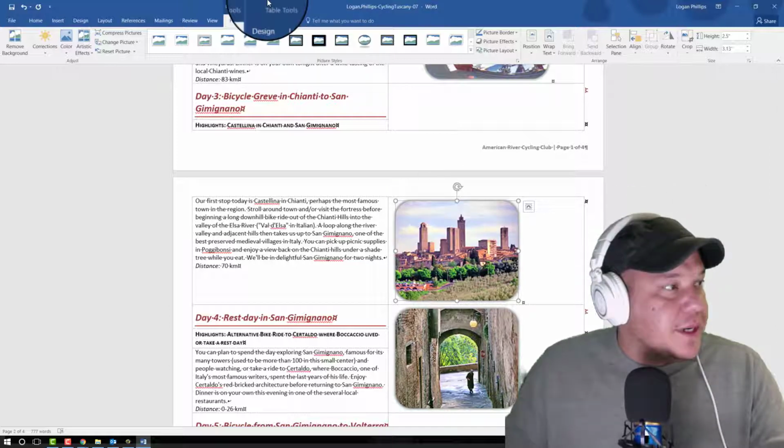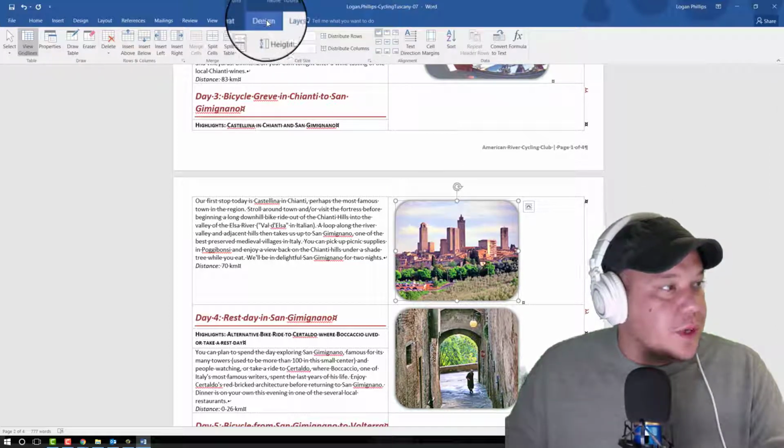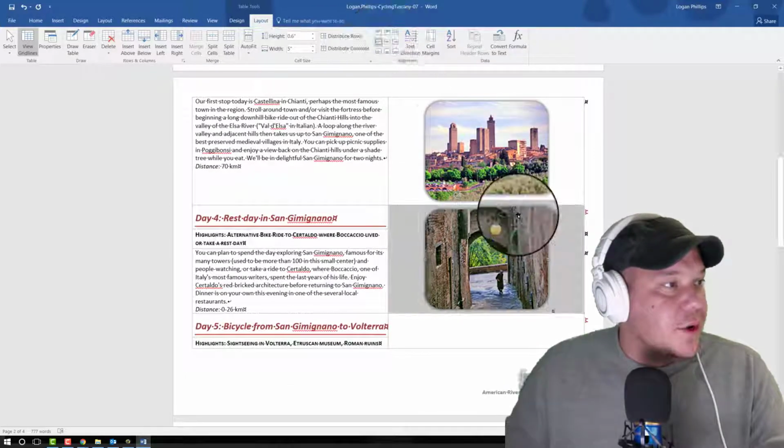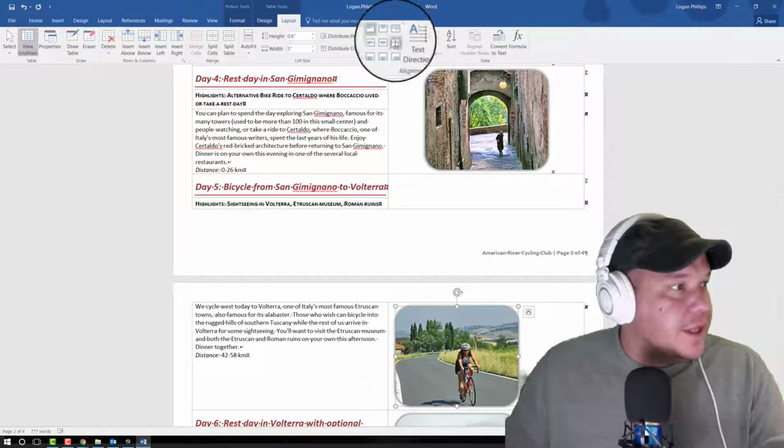So I'm going to click on this picture. We're going to go to Table Tools. We're going to do a Layout, Alignment, Grouping, and Center. Same thing over and over again for each of the individual pictures.